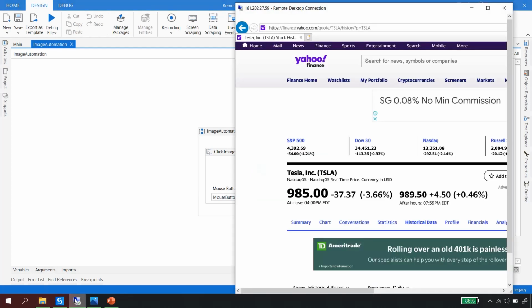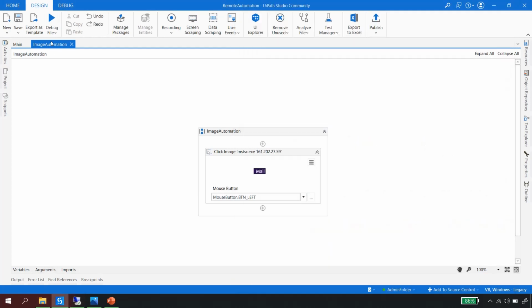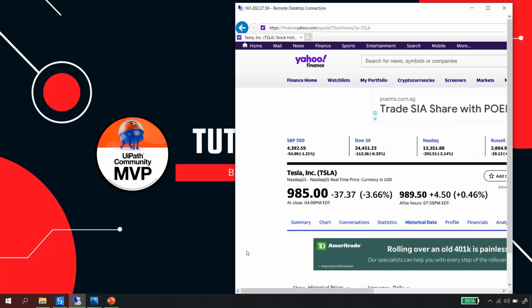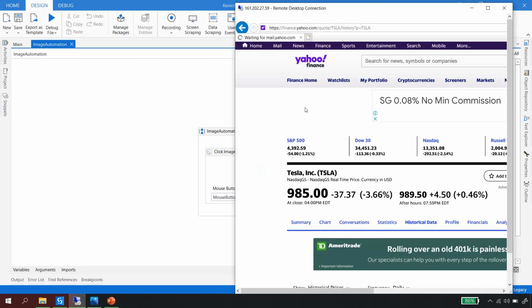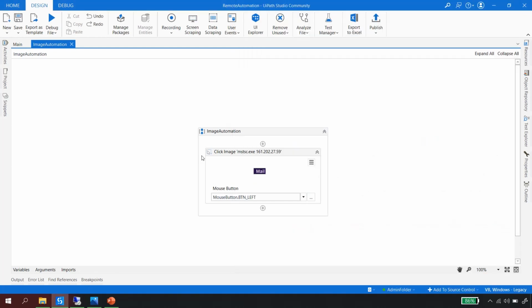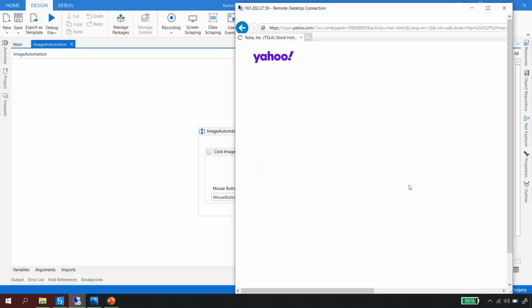Let us see if my UiPath robot is able to work with the image automation or not. I simply say run the file. We'll just wait for the robot to fire up, and you could see that the automation was triggered and it is clicking on mail.yahoo.com. That means the robot was successfully able to click on the mail button. So that was simply doing image automation on the RDP.